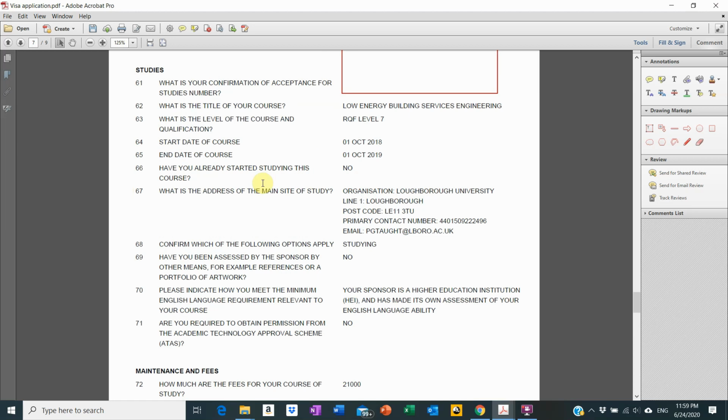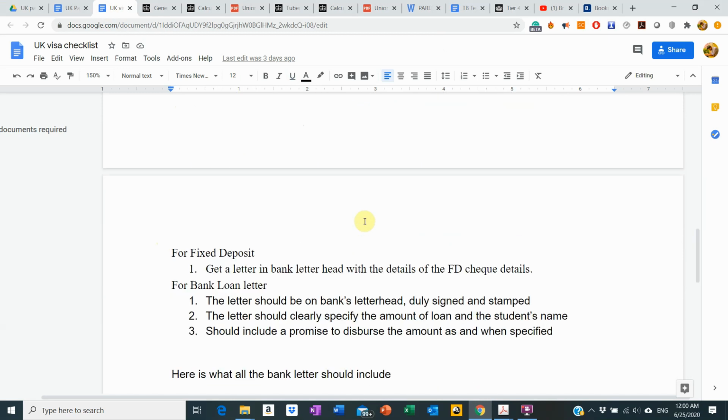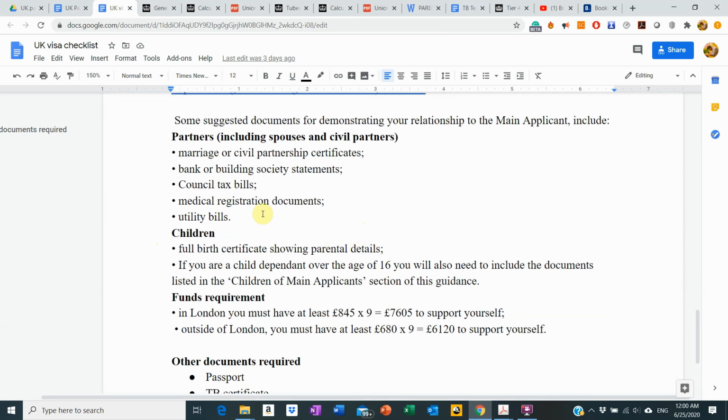Once it's filled, you can submit, and you can go and pay the IHS fees and the visa fees, and then it will be done. For tier 4 dependents, you have to show your marriage certificate, or any bank statements or utility bills or anything. And children should show their birth certificate.